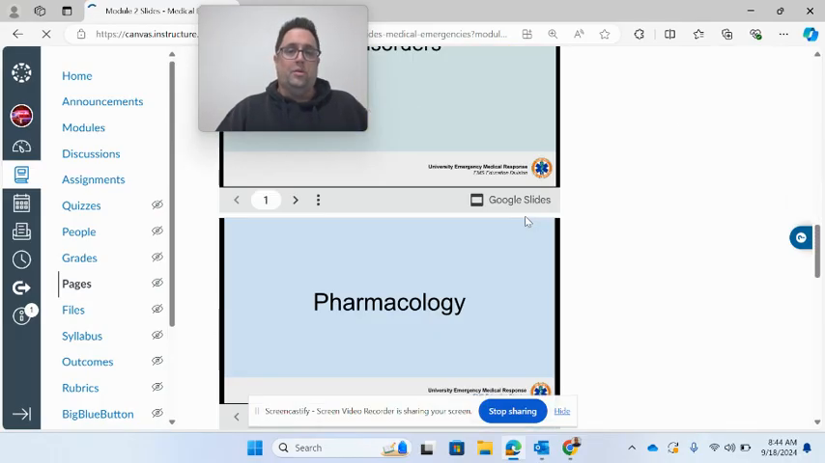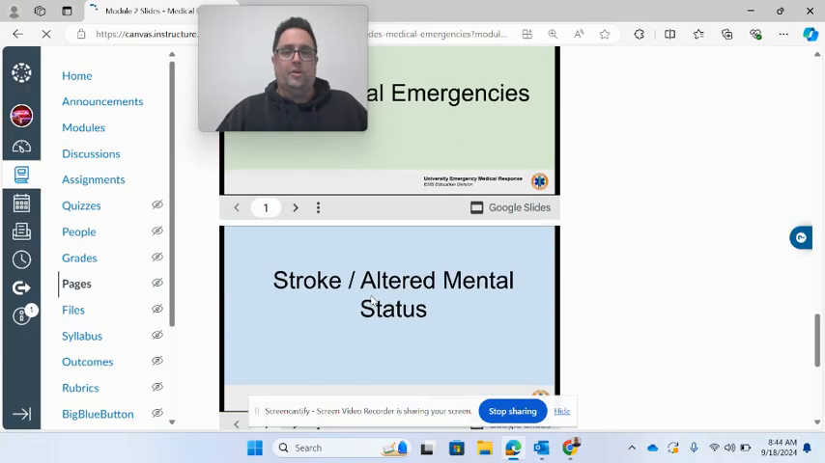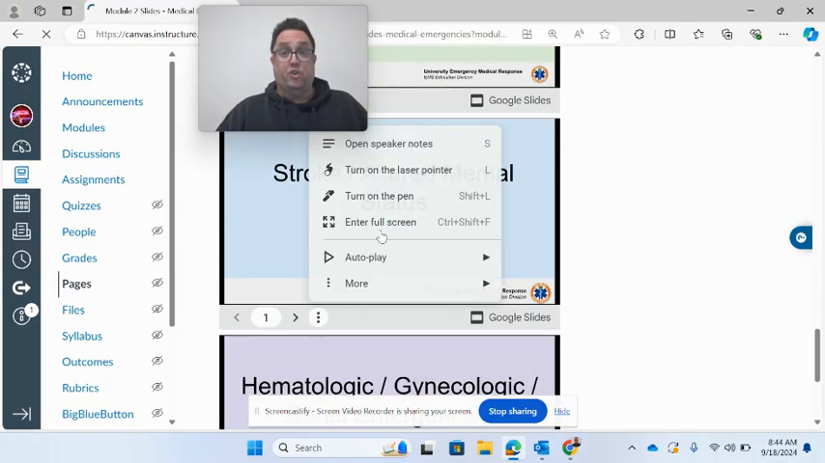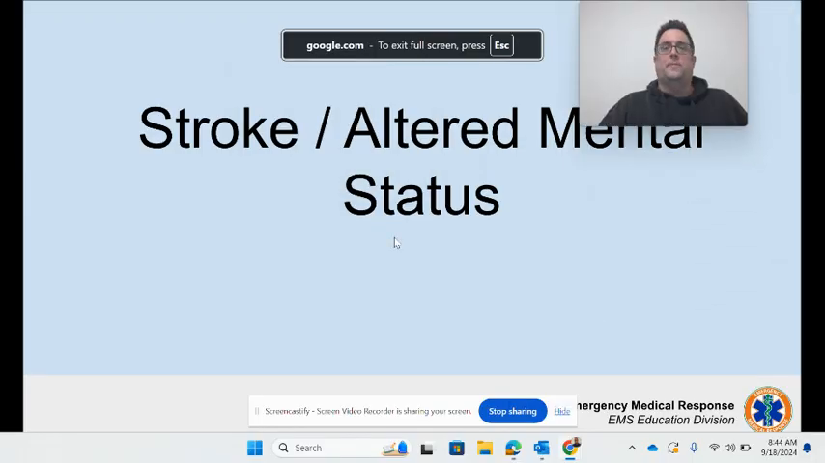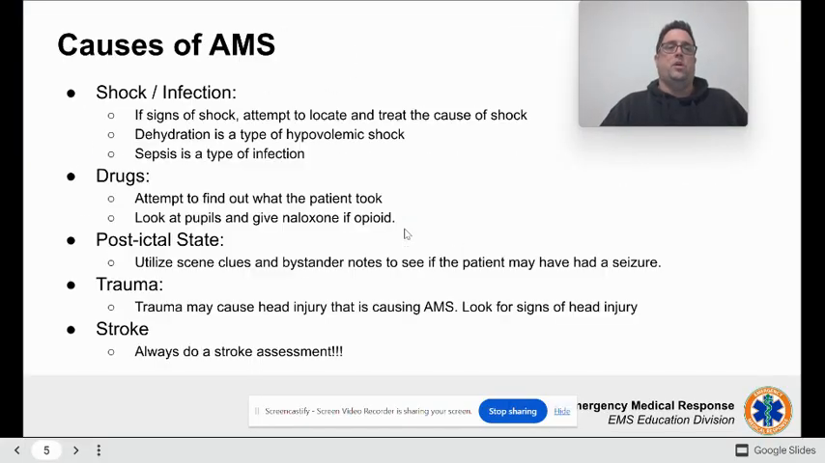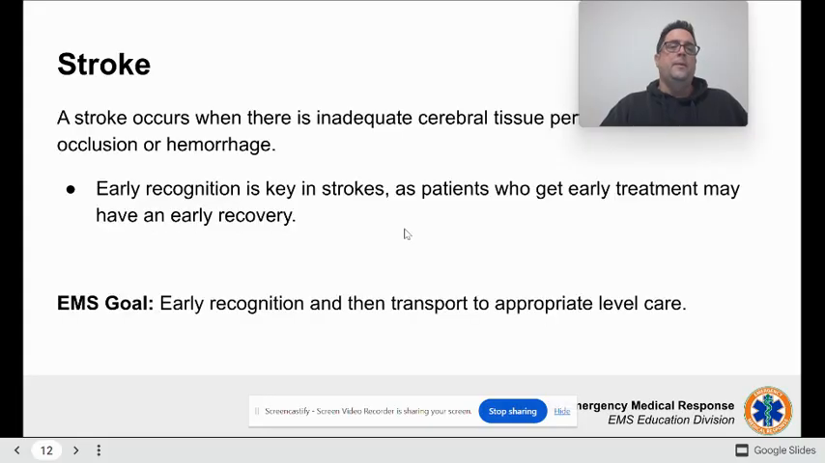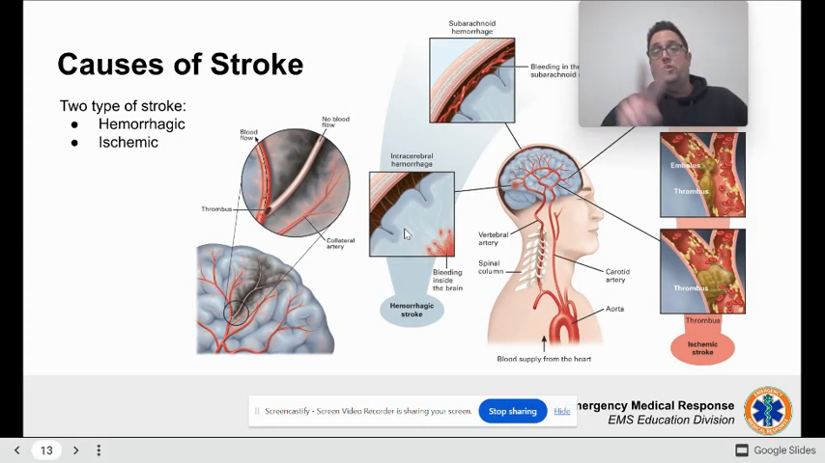Okay, so go to stroke and altered mental status. We'll just make this full screen. So if you have somebody who you suspect is having a stroke, you definitely want to do a stroke exam. And first of all, there are two types of strokes.